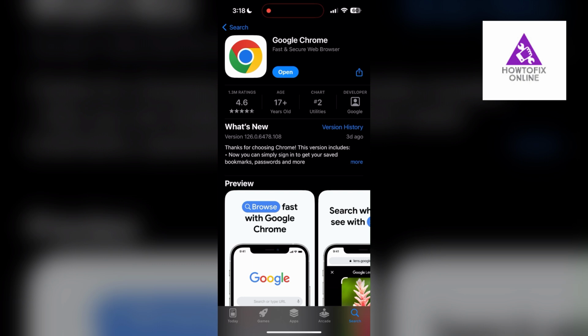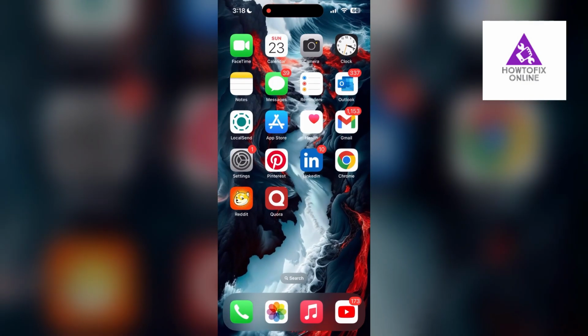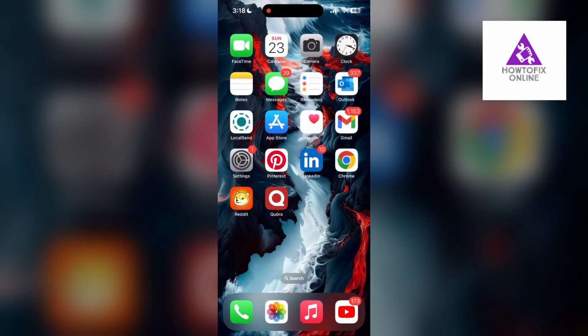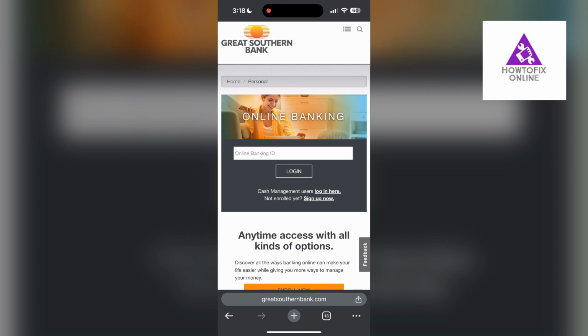If the issue still persists, try accessing the login page using a different web browser or device. I hope these fixes help you to get logged into your bank account. If none of the above steps resolve the issue, reach out to the Great Southern Bank customer support for assistance. They may be able to provide further troubleshooting steps and help you solve your problem.